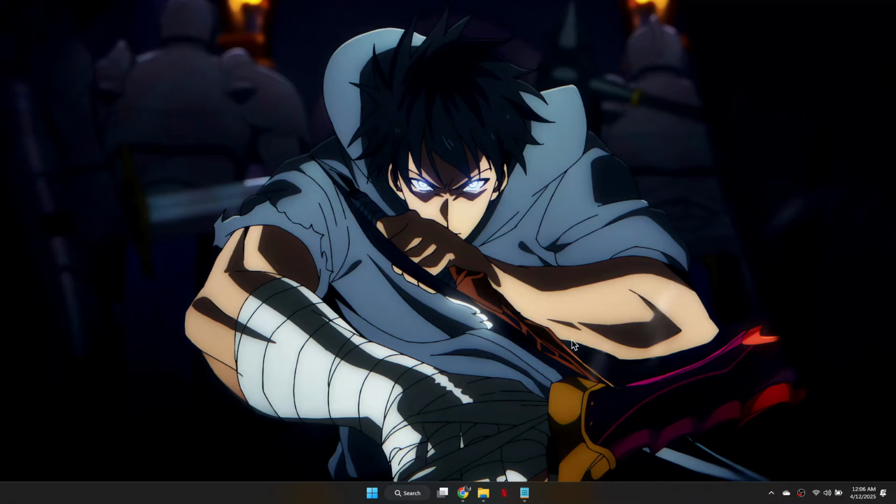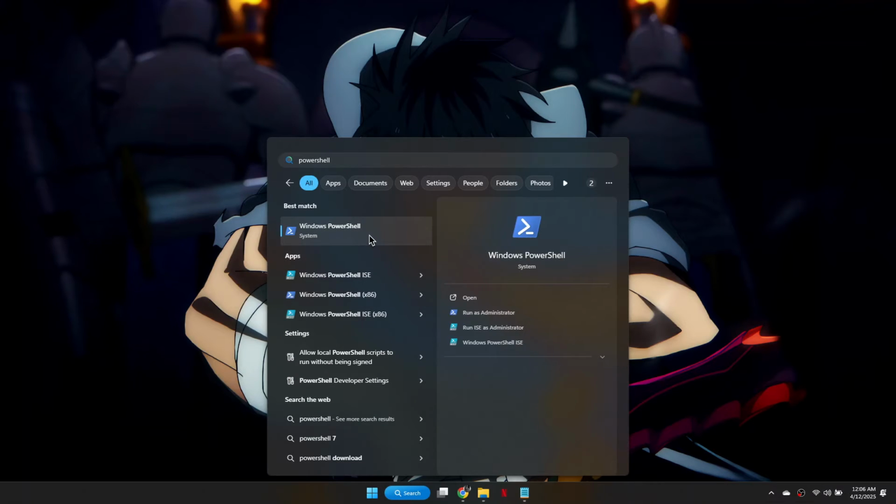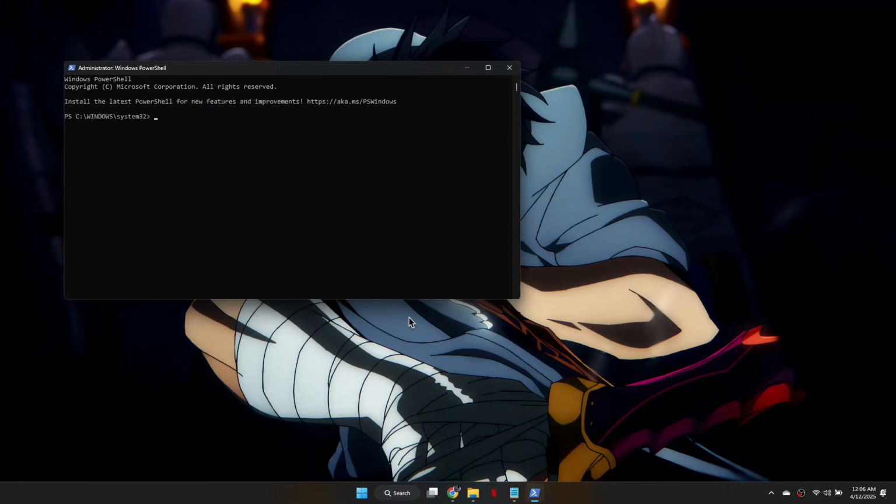First, click on the search box at the bottom left of your screen and type PowerShell. Right-click on Windows PowerShell in the search results and select Run as Administrator. This will open a PowerShell window.